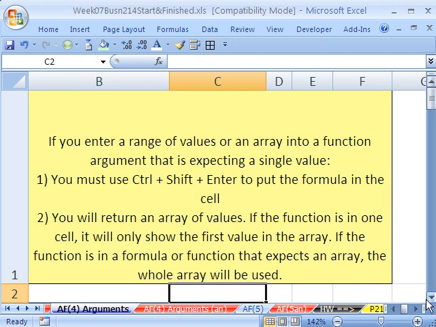Now, we already saw this with the text function in the last video. But the interesting thing is, you will return an array of values always. But if the function is in one cell, it will show just the first value. If the function is in a formula or function that is expecting an array, it'll use the whole array. Let's see what I mean.